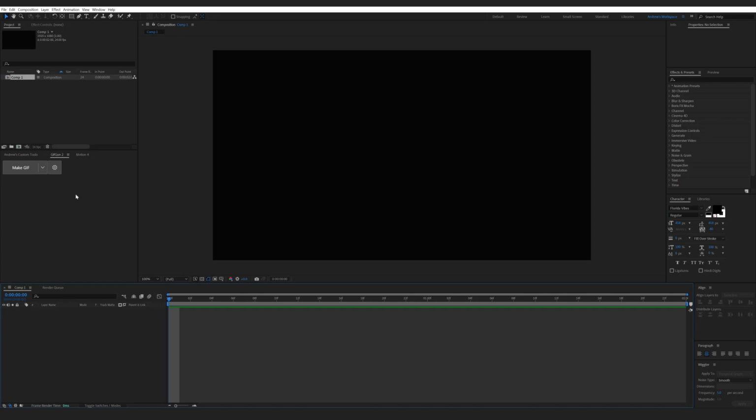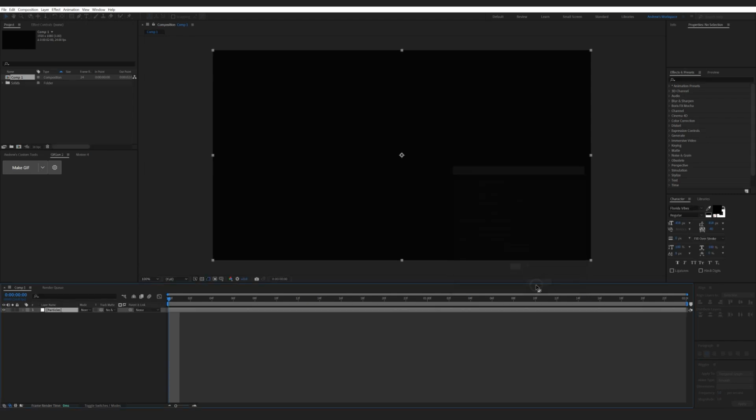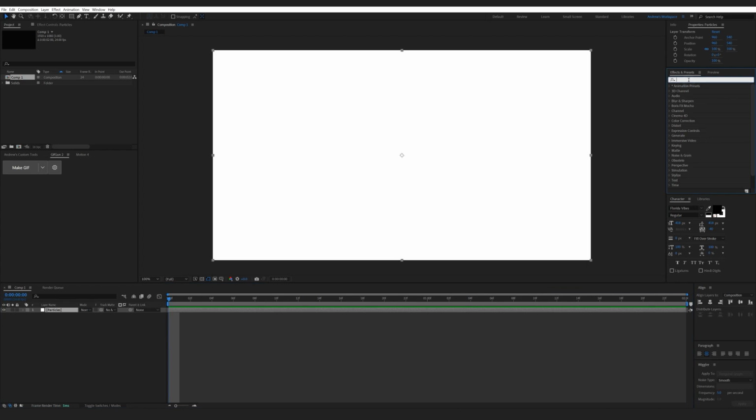First thing what you do is create a new solid. Make sure it's the same size as the comp. There. On the solid, we'll add the CC Particle World effect.